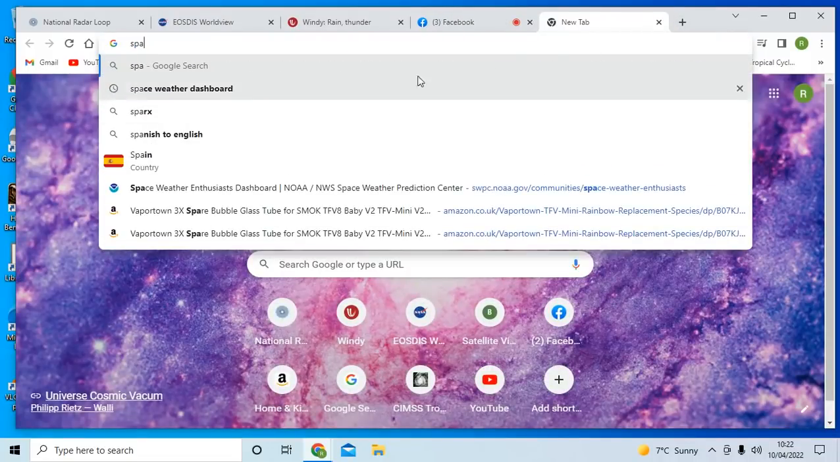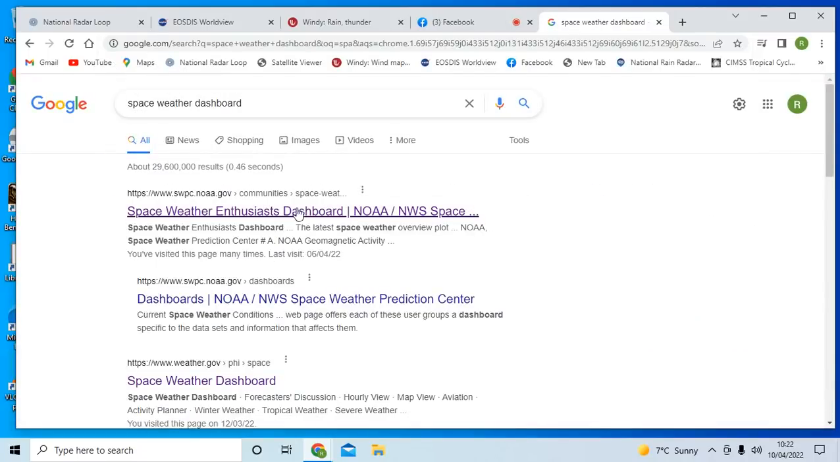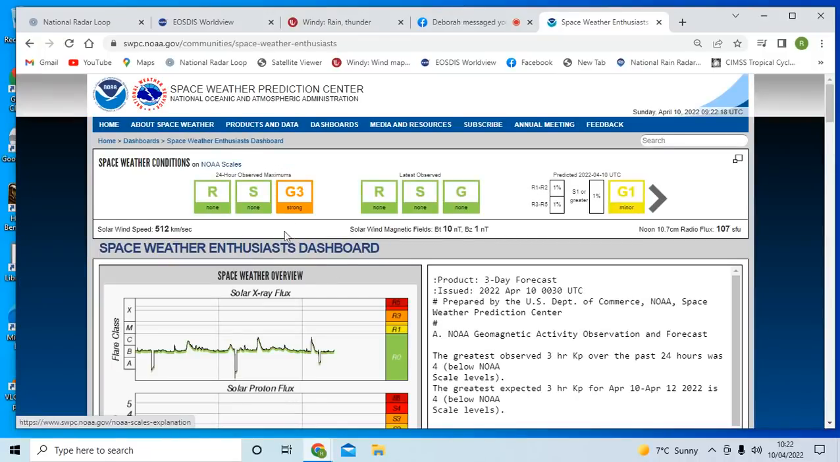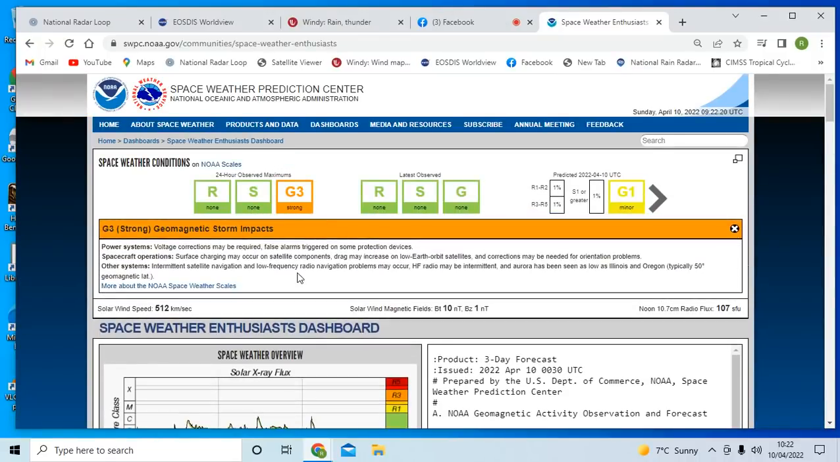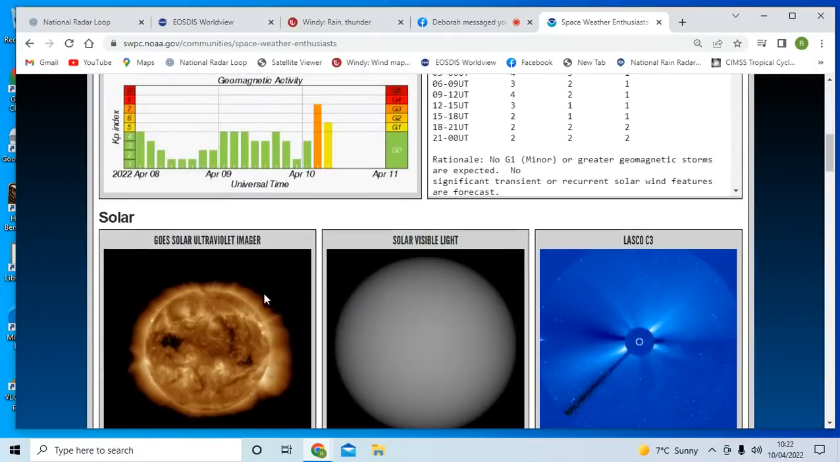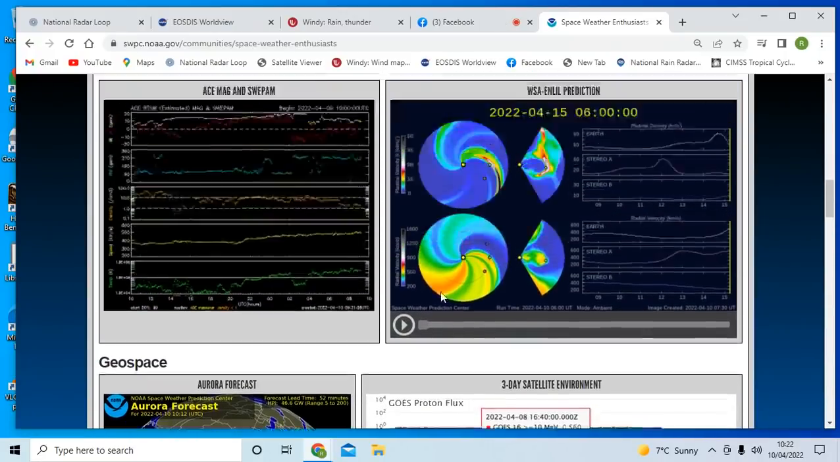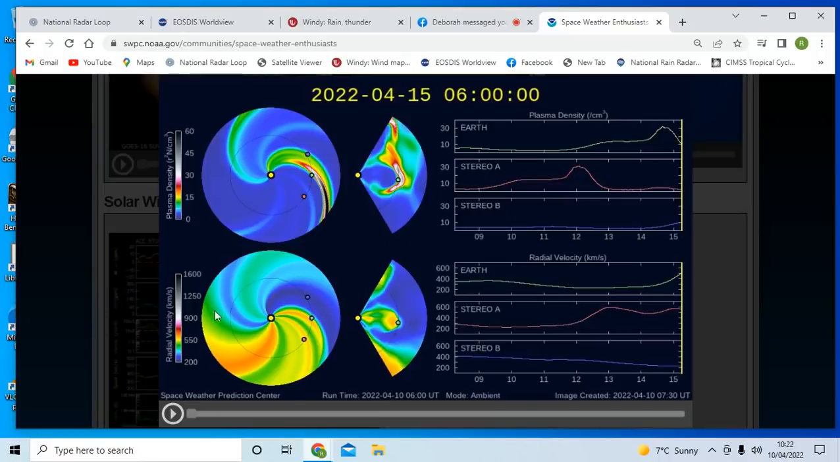Space weather. Dashboard says for space weather enthusiasts. We're really enthusiastic. Do we need an umbrella in space? They got a bit of a storm going today. Minor. Well, let's see what hit us. Yeah. So we can blame some of those EMF signatures on natural causes today.